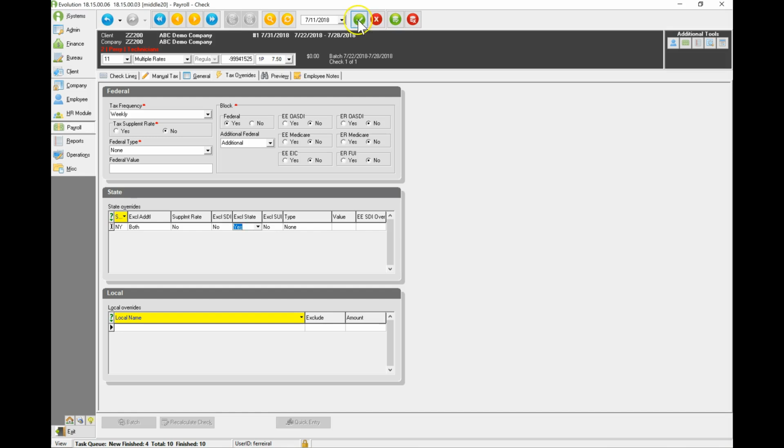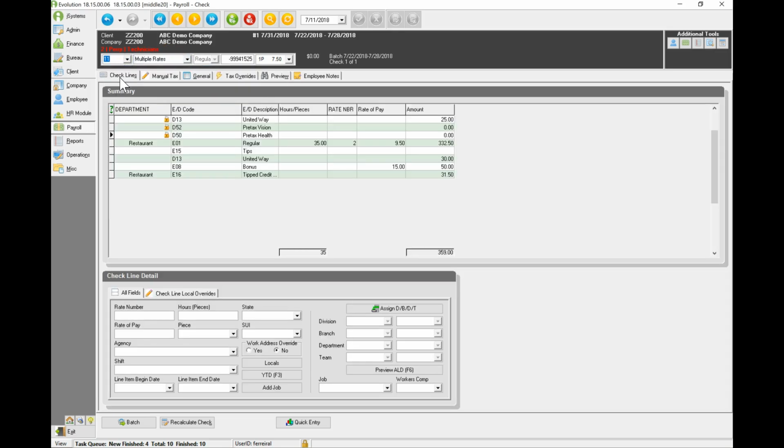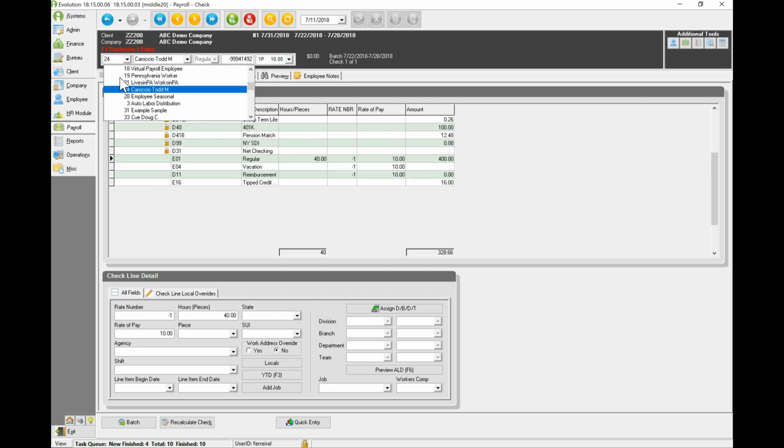Once I'm satisfied with all of my changes, I can recalculate the check again to see the new calculated taxes and the net amount for this check. I can navigate between employees in these check lines by using the drop-down menu for the employee name or the employee number. And if you're using a keyboard with a number pad, you have additional shortcuts available for you. The plus sign will move you to the next record, and the asterisk sign will move you to the previous record.